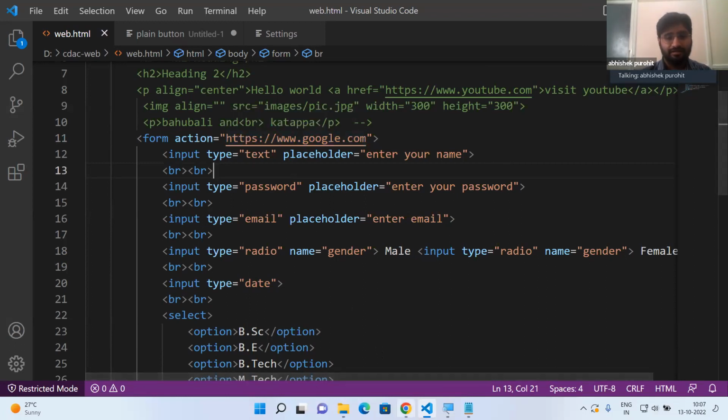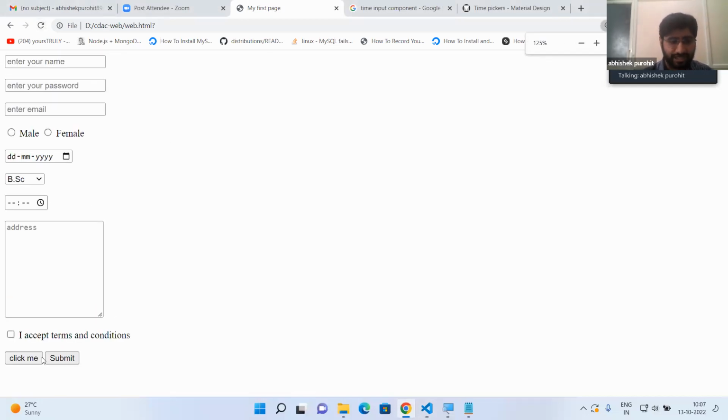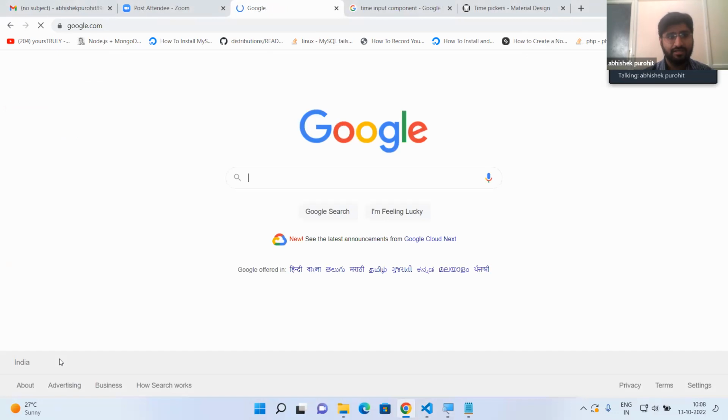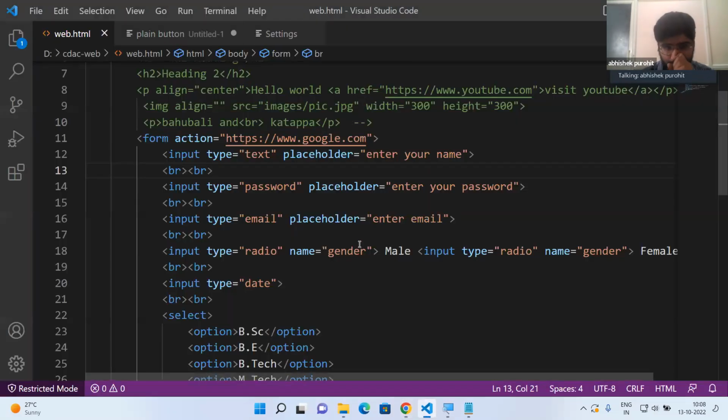So let's see, is this happening or not? Let me again refresh this web page. Again, you are seeing this submit button, and now I'm going to hit this submit button. You can see the form's action has been executed, and you are able to see this Google page. Did all of you understand this?